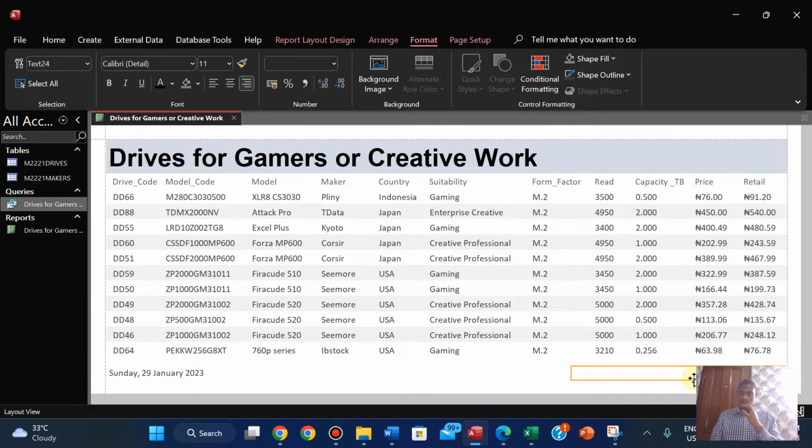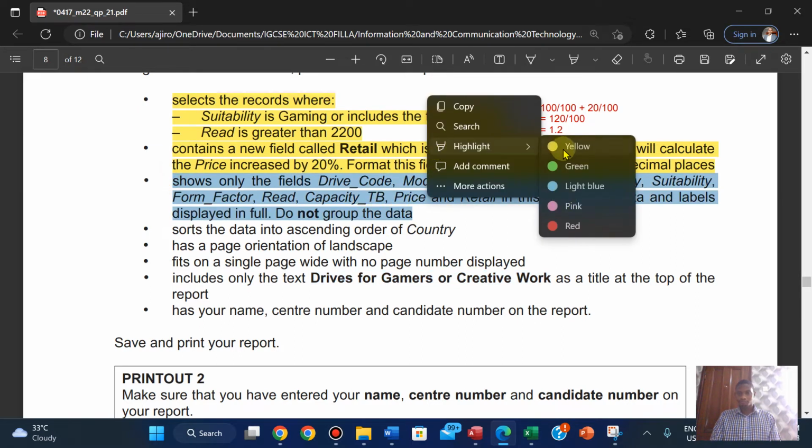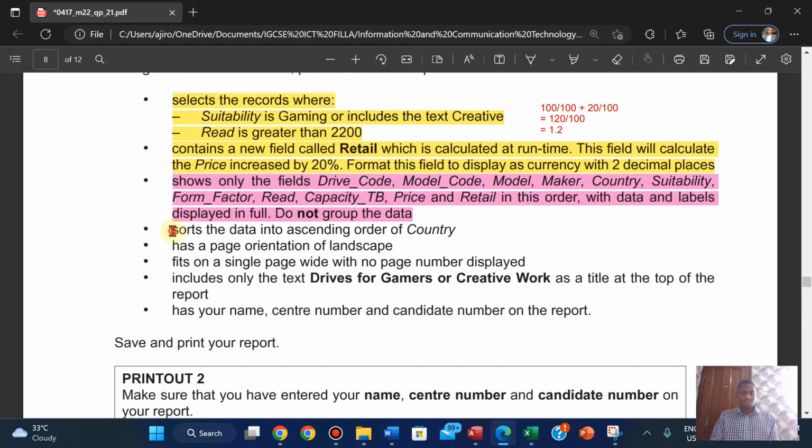Okay, I think we're good to go. It's looking all in order. With data and label fully displayed, a label displayed in full, do not group the details. We've done that. So what have we done? This has been accomplished.